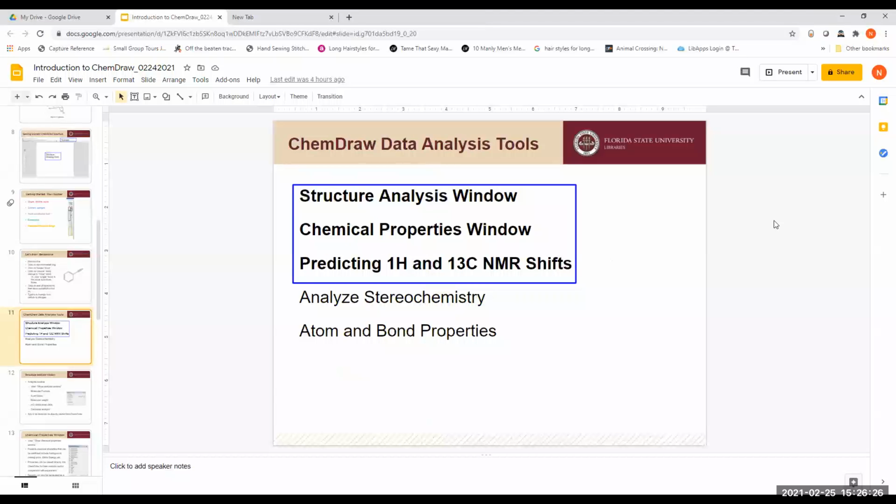All right. So now that we've talked a little bit about the main toolbar, the next thing I want to talk about are some data analysis tools. ChemDraw can be used to do some nice preliminary analysis of your chemical structures. It can be used to predict different properties of your compounds. So it's really useful if you are in the lab and you make something new. Maybe you want to predict some of the chemical properties and compare those to your experimental properties. ChemDraw is really nice for that.